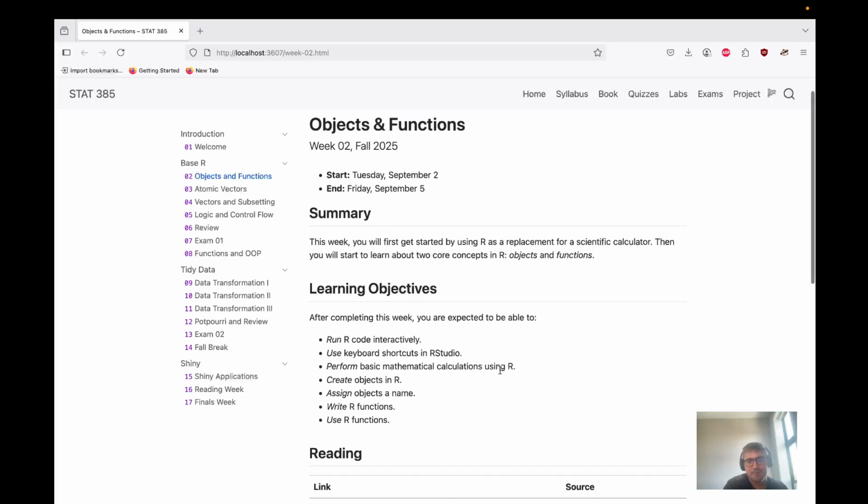Okay, so after completing this week, you'll be expected to run R code interactively using RStudio, using some keyboard shortcuts in RStudio, which, if mastered, will save you a lot of time, because there was a time when I didn't know them, and now I do, and I can say that saves a lot of time. Performing basic mathematical calculations using R, as a replacement for a scientific calculator.